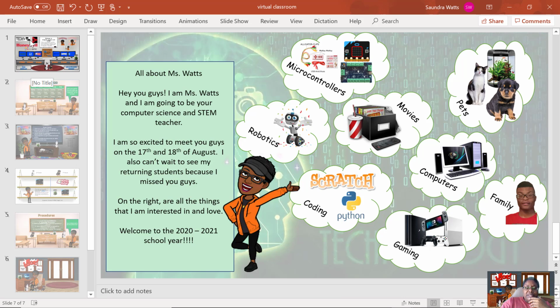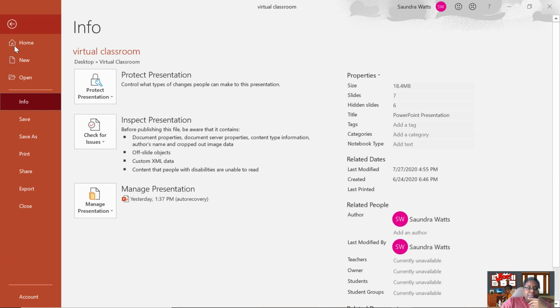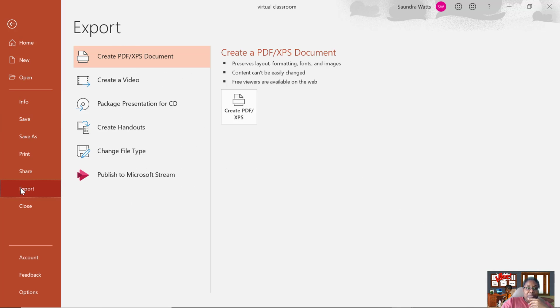To give the kids this PowerPoint slide with the links in it working, I will go to File, and I would do Export, Create PDF XPS Document. With that, it's going to give you a PDF with the hyperlinks that the kids can click.